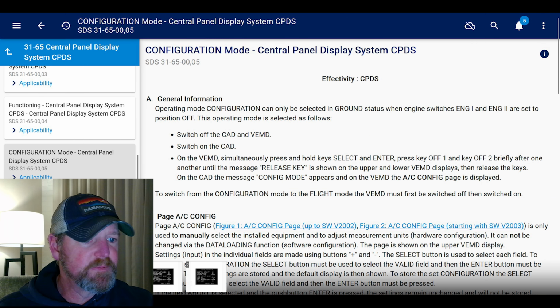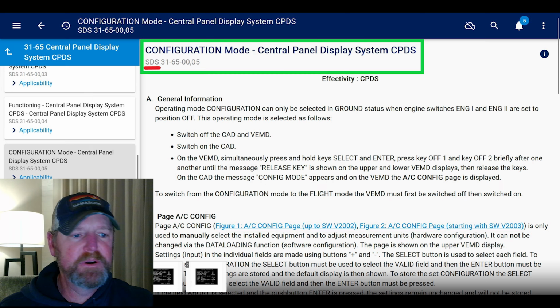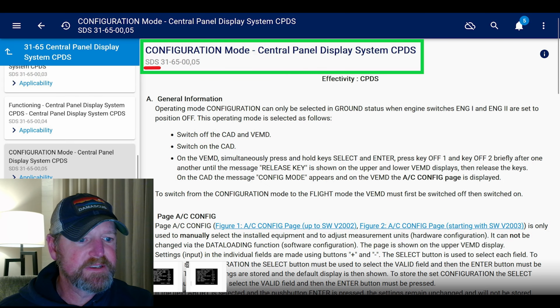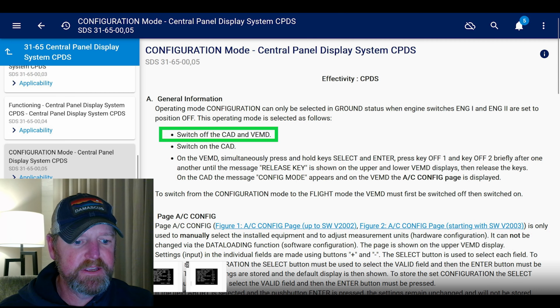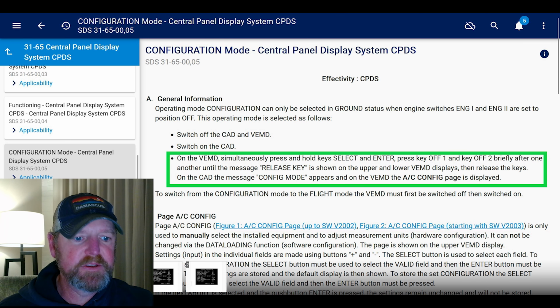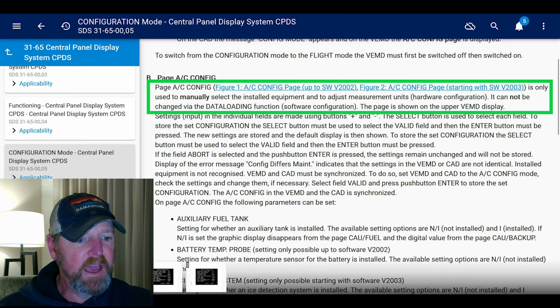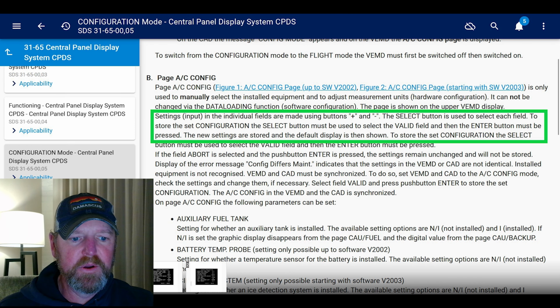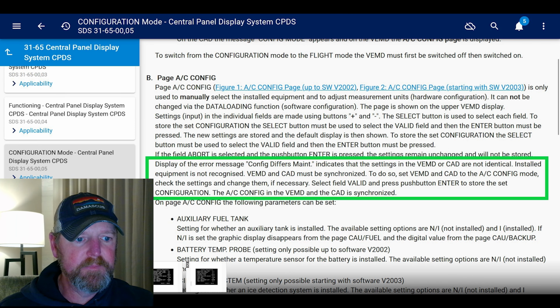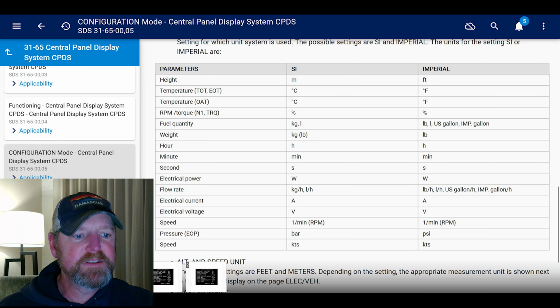All right, now we're in the system description section for the configuration mode, the SDS 31650005. It also tells you how to get into the configuration mode. Just a little bit different wording, but it says pretty much the same stuff. All right, has a lot of good information here. I recommend you go here. All the settings that you could change on the configuration mode are in this one figure.